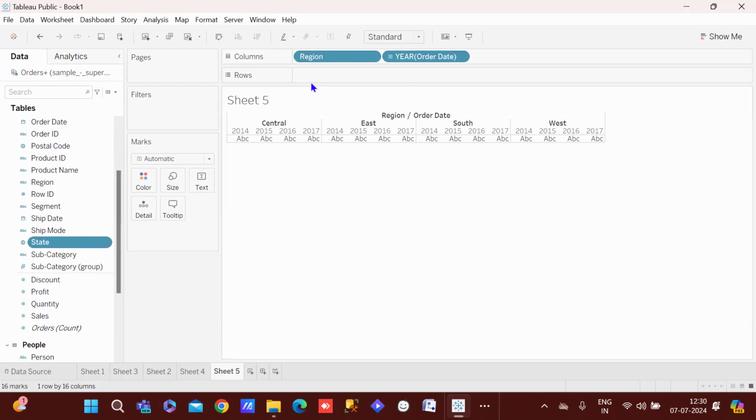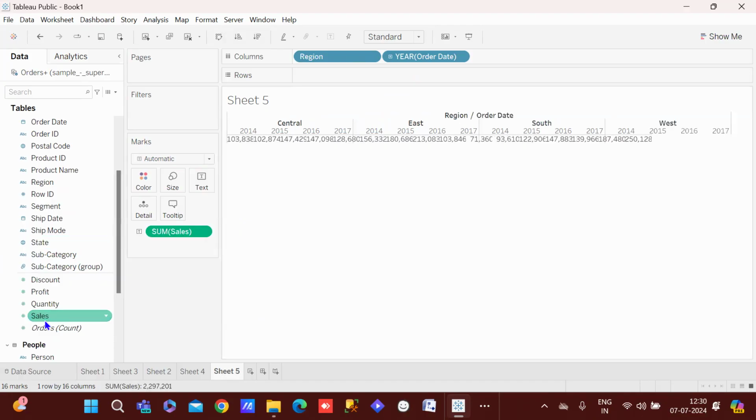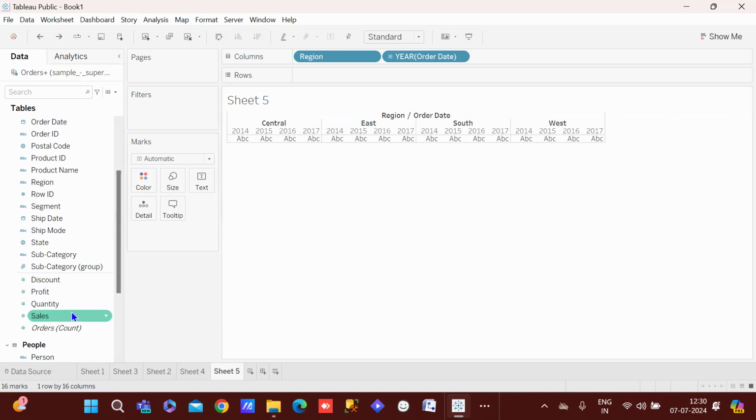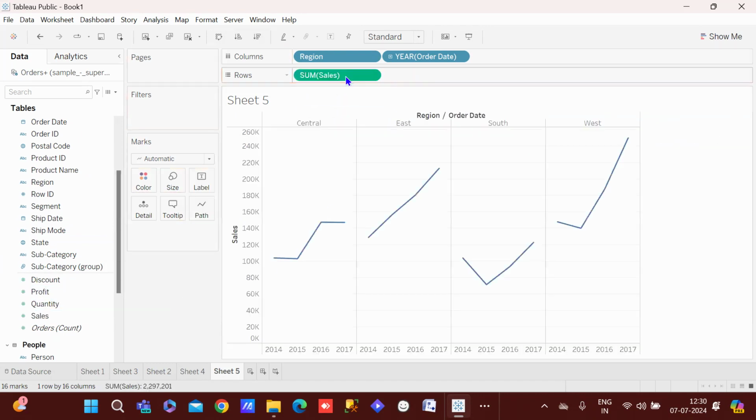Not only directly drag and dropping this, guys. If you double click on the sales, it will give the sales values, but it is creating a text. So to create the chart, just place it. See, on the central region how the sales have been increasing yearly. Check, see central like that.